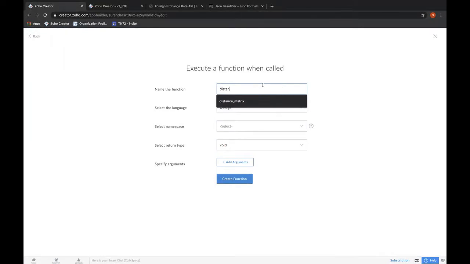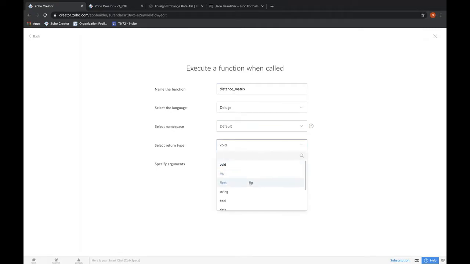Let's say distance matrix. The distance matrix API is an API of Google where they allow us to calculate the distance between any two given points, and this API is not a free API. They charge us. So let me just return a string here. If we have to pass any arguments, we can also do that. So let us say I'm going to pass origin and destination, two arguments, both strings.